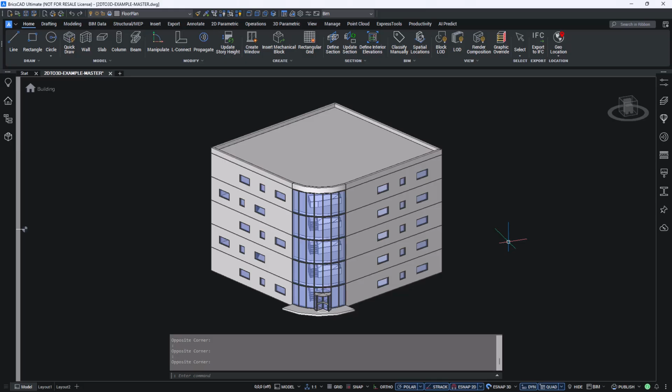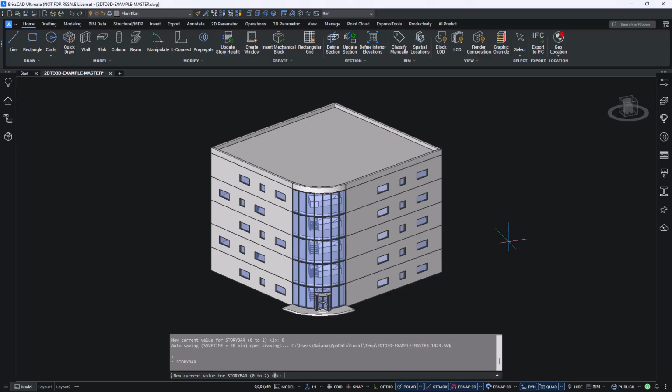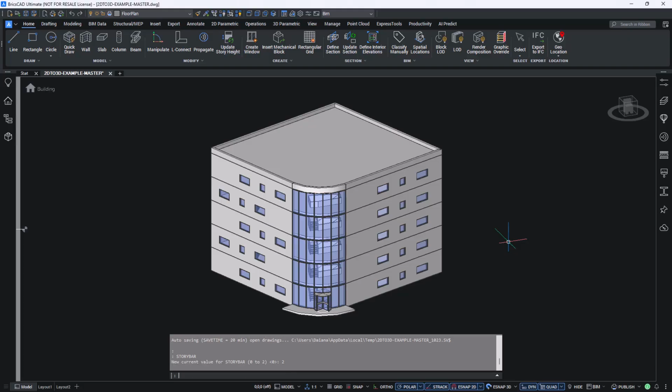Spatial locations allow you to specify a building and its stories in a project. The story bar displays the current active building and its stories. The display of the story bar is controlled by the storybar system variable. Set it to a value of 1 for the story bar to display on the right side of the screen, or set it to a value of 2 for it to display on the left side.